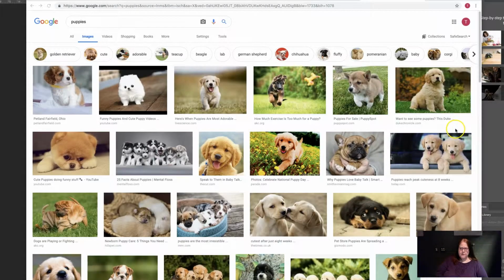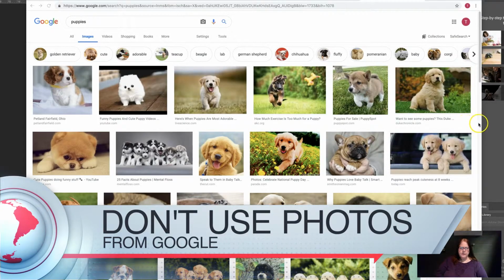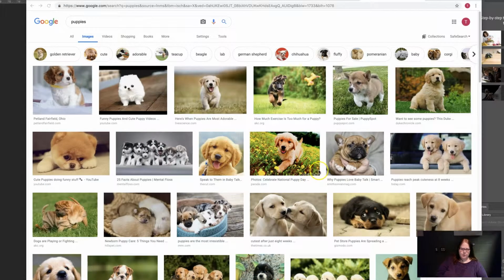Yes, these puppies are cute. No, you cannot use them in a video. Google Images is an aggregate to all. It pulls in pictures and things from websites all over. It is not copyright free.